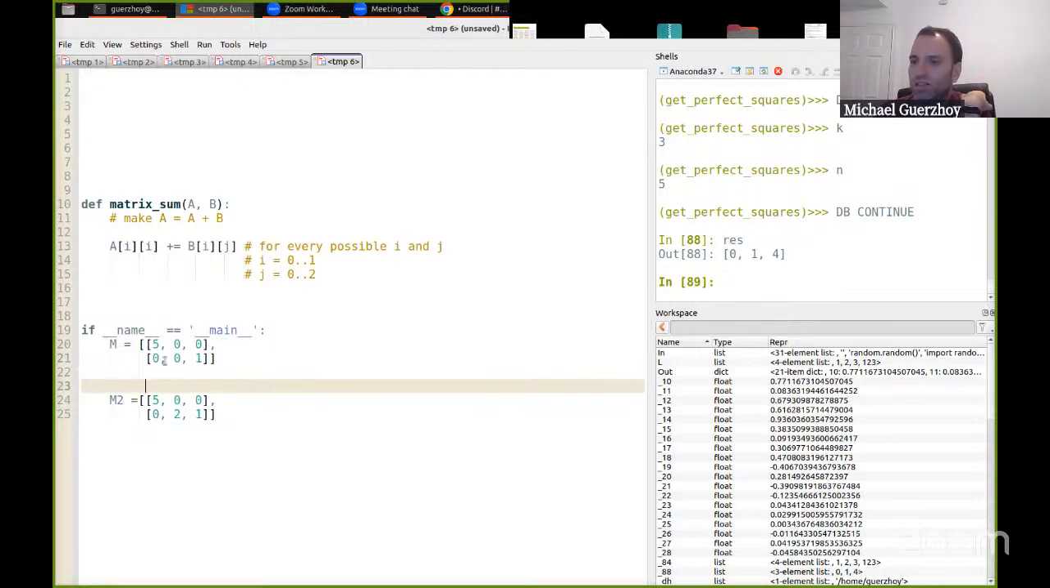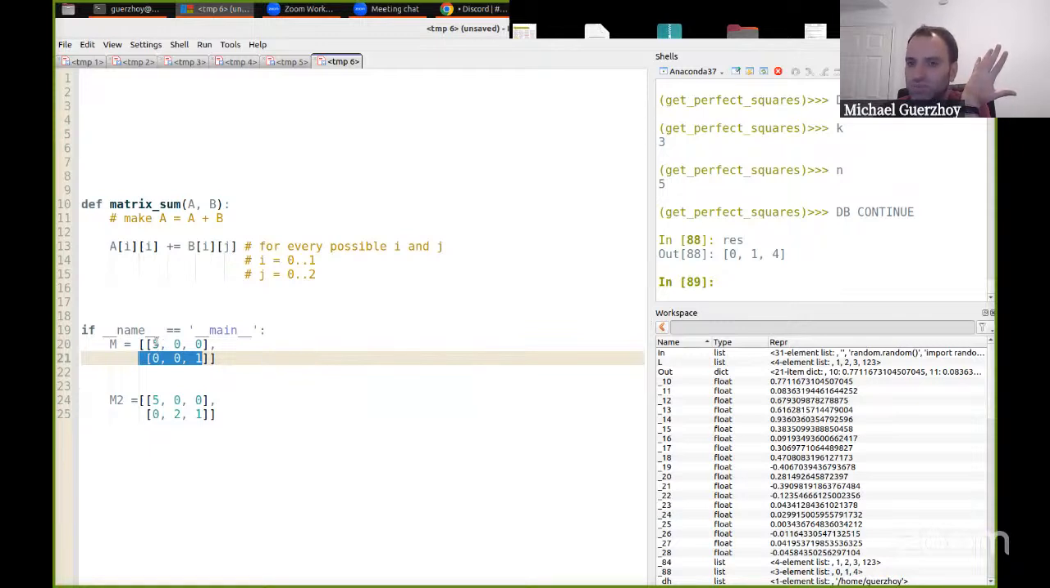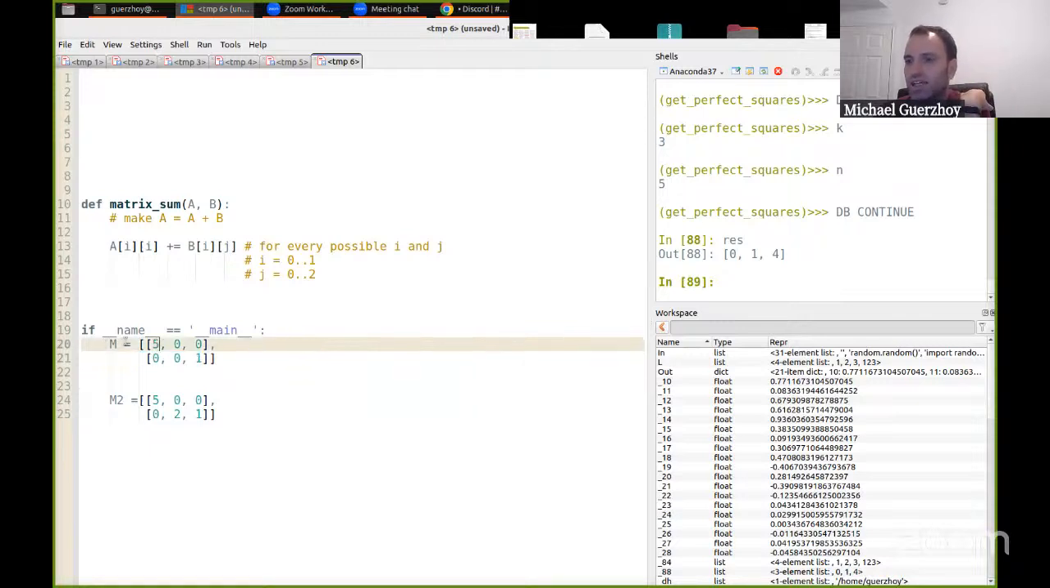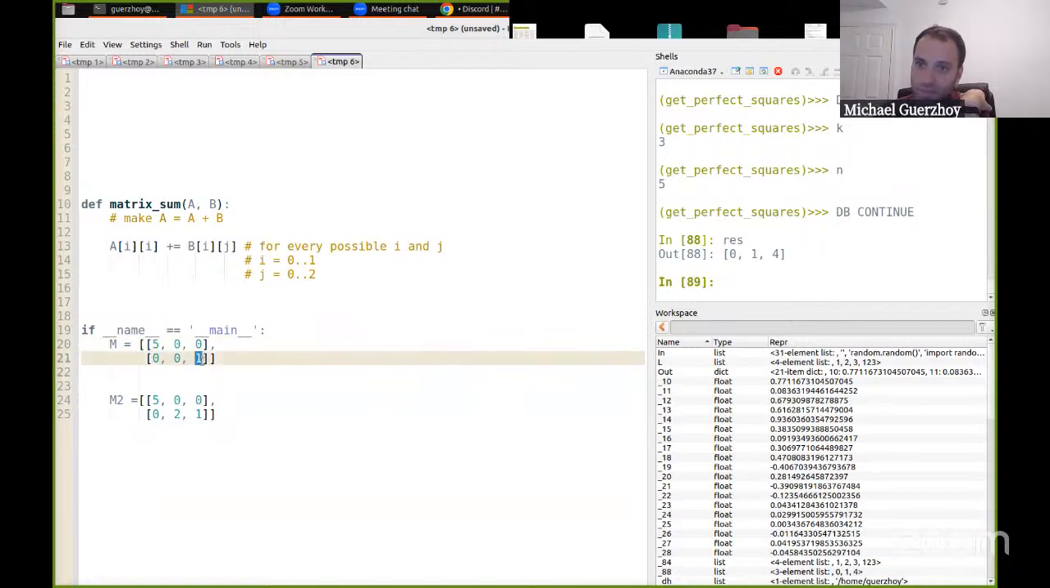Another way to think about it is really M has 2 elements, so this list and this list. So you can only say M at 0 and M at 1, you cannot say M at 2. On the other hand, you could say M at 1 at 2, and this would be this guy. All right. Now, this is for those specific examples.